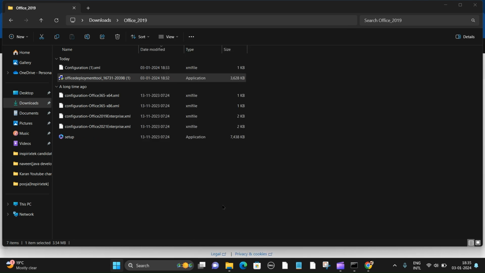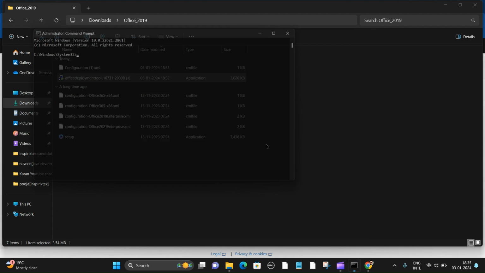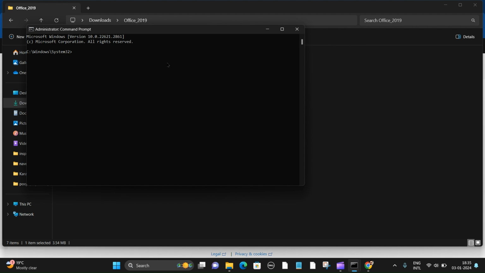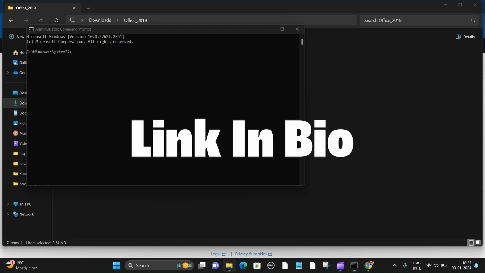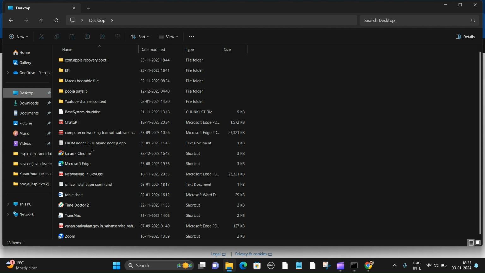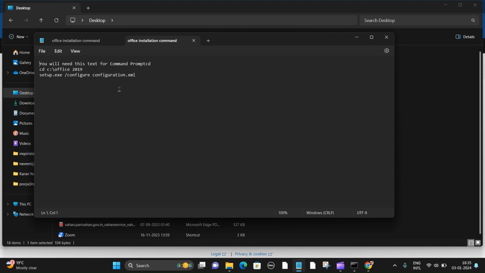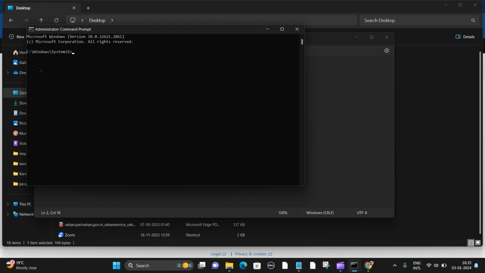Just open your cmd, run as administrator, hit yes. I'll give you two commands. I'll put these two commands in the description below, so you can copy and paste from there. Let me check that file. I have the commands, so first copy the first one and paste it here.